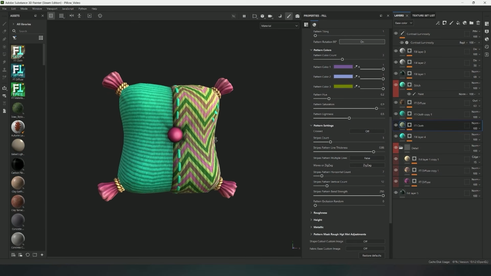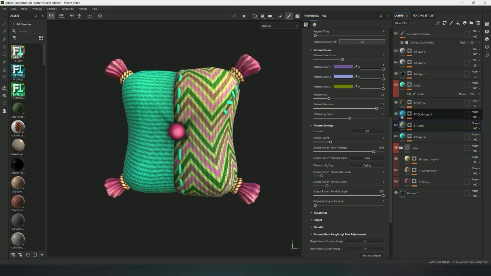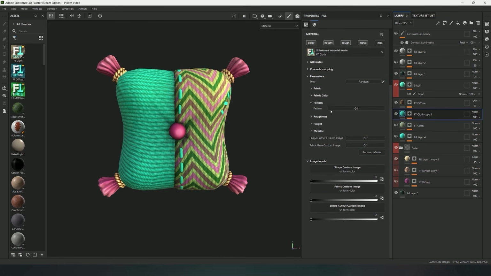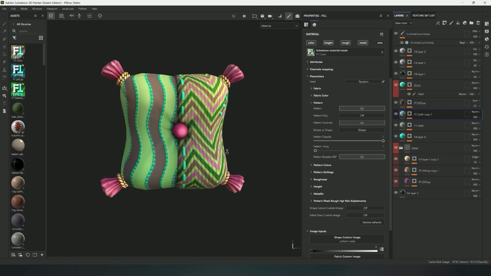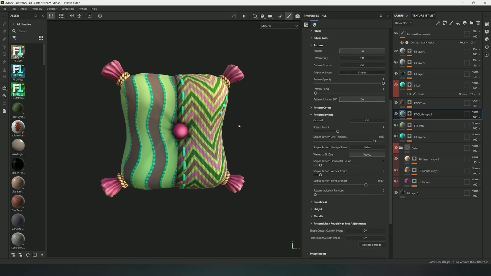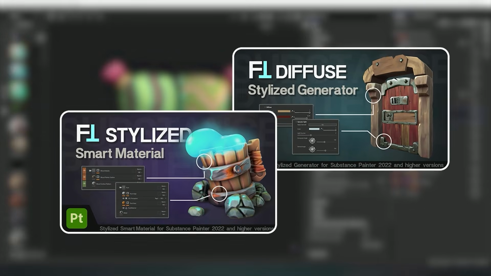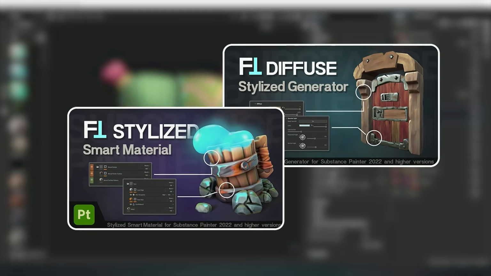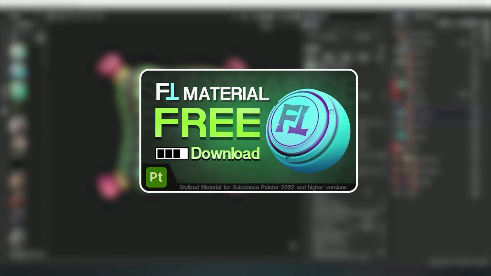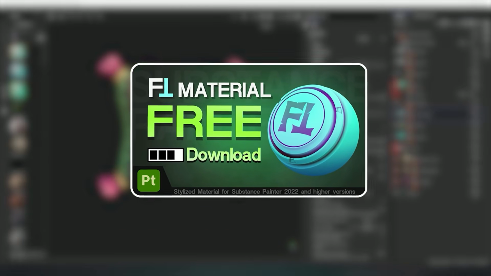I textured these models using FT diffuse in conjunction with the new FT cloth material to give the model volume and refine the fabric texture. I remind you that on my platforms, you can explore other FT materials and try the free FT material to ensure the quality of my products.